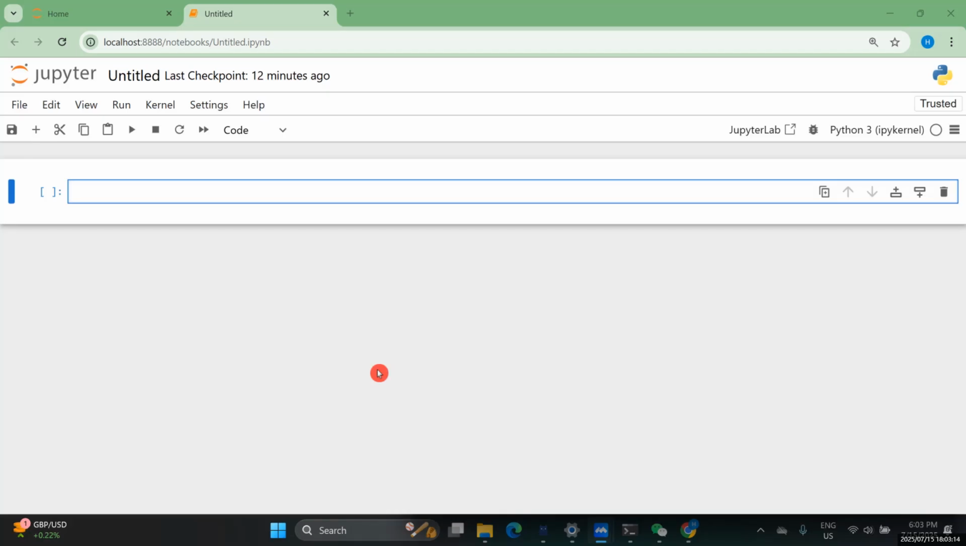In this coding section, we'll be looking at baseline modeling using linear regression and random forest. So let's dive in. The first thing you need to do is to open a new Jupyter notebook.